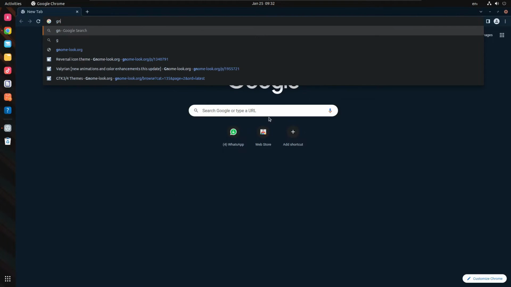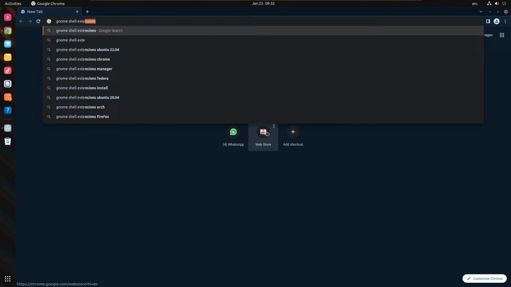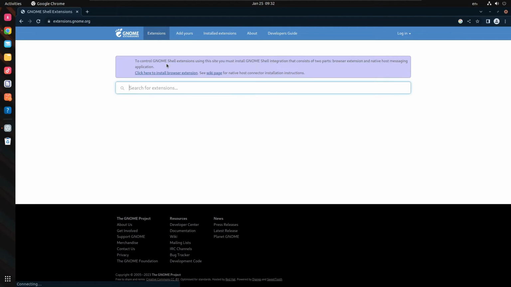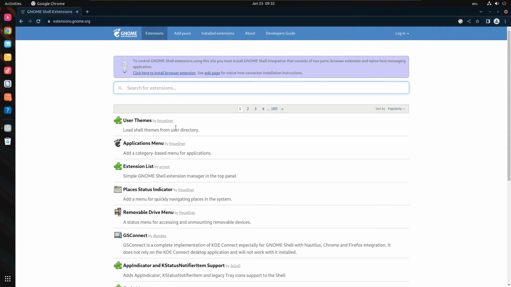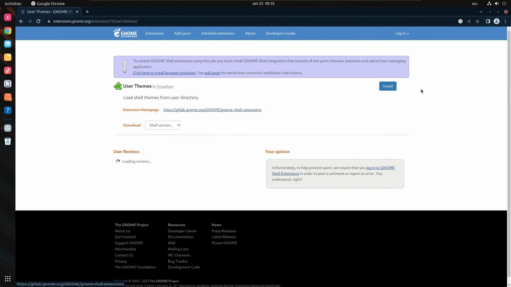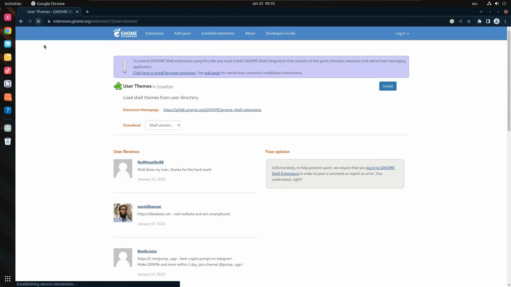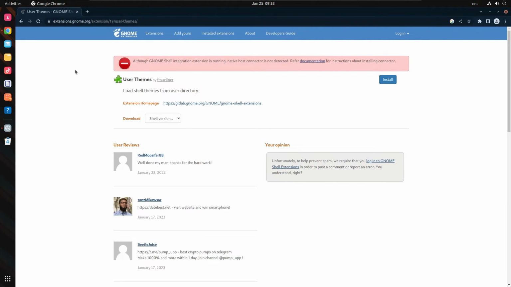So open Chrome and open a browser and head over to GNOME Shell extensions. Now we need a new extension, that is the shell theme, in order to change the current shell theme of GNOME. So you need to install a browser extension for that to apply it. So click there, add to Chrome, add extension, done. Now refresh the page. Now if you get this error, it's no problem.